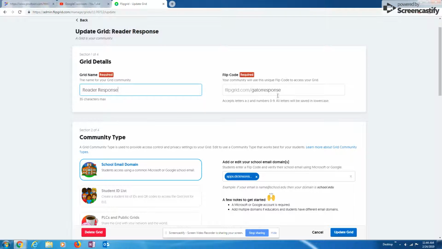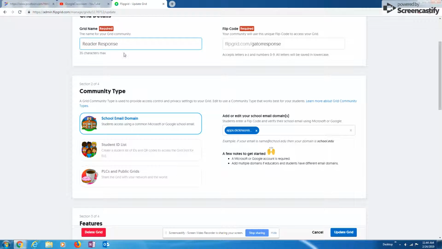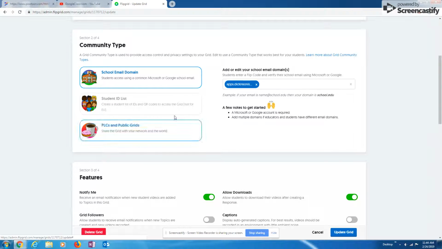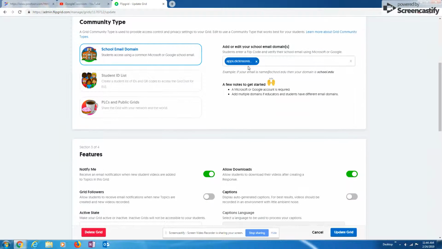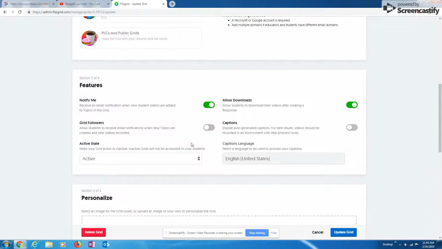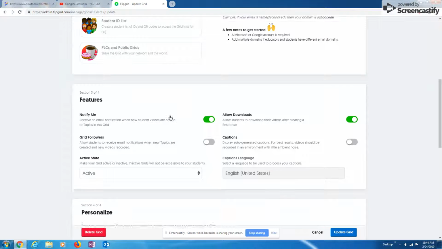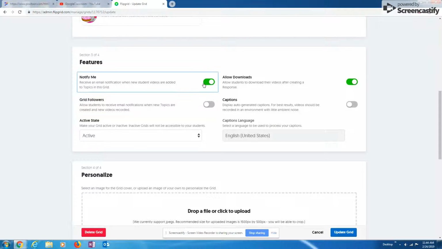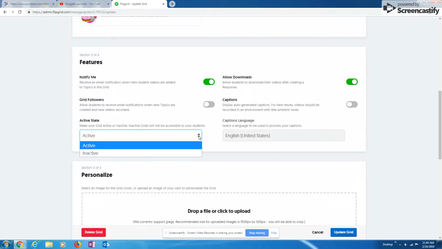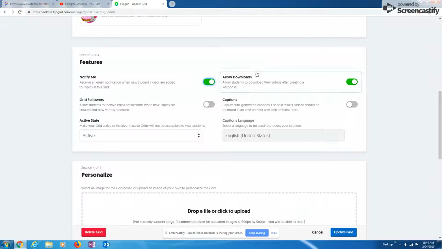You can, again, change the flip code here, the title of your grid here. You can edit that domain list if necessary. You can make it public. This allows you to set your notifications. It allows students to receive notifications. It also lets you make your grid inactive when the assignment's over, and a few other options that you may want to use.